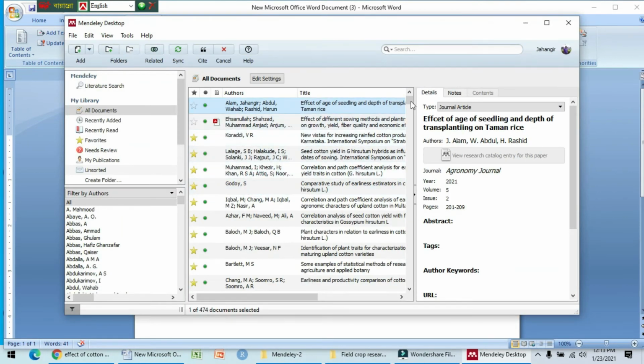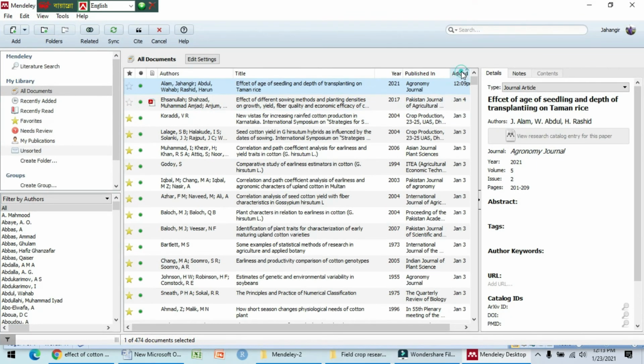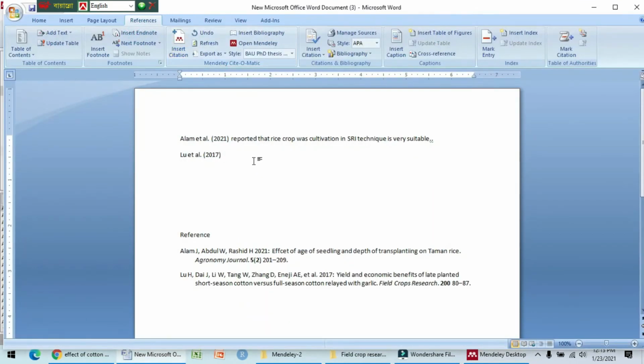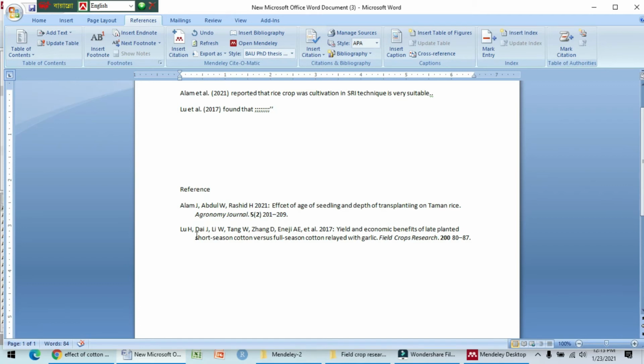Now again another citation. We have to edit, a new edit, that means Liu, and go to cite, and Lu et al. reported or found that, etc, etc, etc. But we have to see Lu, the author, the title, 2017, yield and economic benefit of late planted short season cotton variety versus full season cotton, Field Crop Research, volume number 200 and page number 80 to 87.